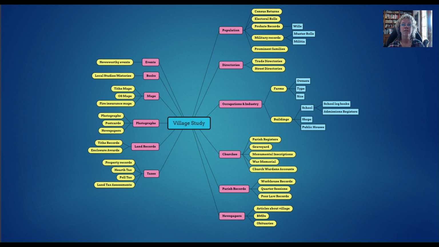So here is my mind map. Now, obviously, the central node will not say village study on yours. It will be the name of the village or the town that you're studying. You can then break down each area with your subnodes, as I have here with the pink boxes. So we have the population, directories, occupations and industries, churches, etc., all the way around to land records, photographs.